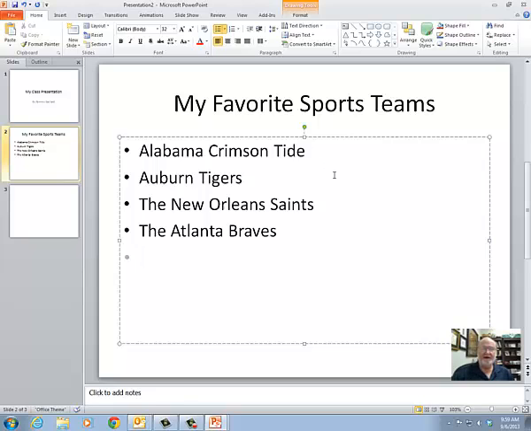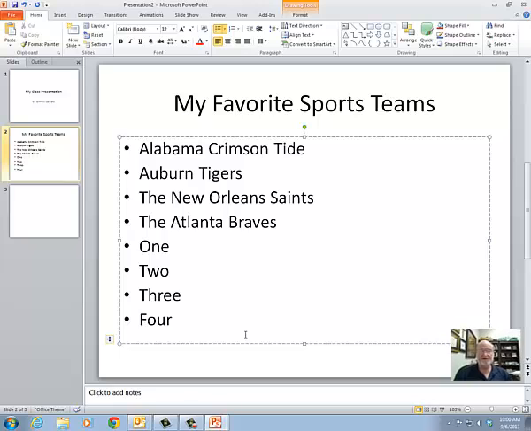Now, I could keep going here. In fact, I'm just going to go ahead and put some additional items in here. I'm just going to put 1, 2, 3. And now you'll notice when I get down to the bottom, it looks like I'm about to run off the end of the screen. However, when I type this next line, you'll notice that it jumps the item 4 into the placeholder.